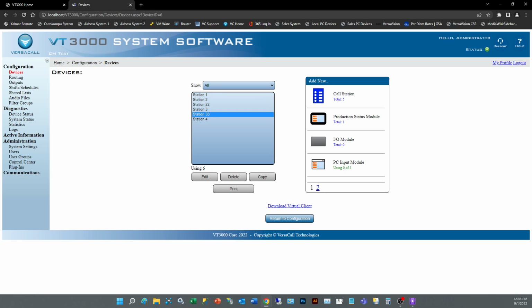This will conclude our how-to on how to set up an alarm label. So we'll talk to you again.